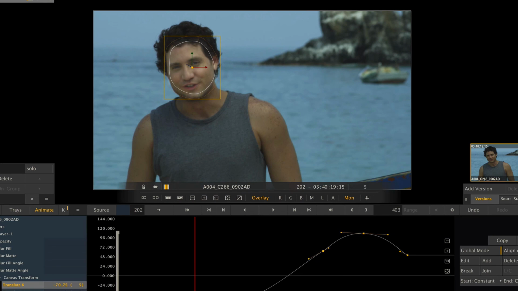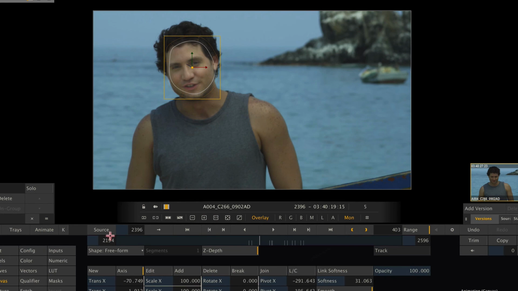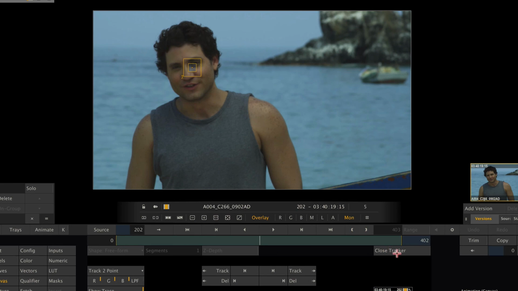A much more comfortable way is to track the canvas, of course. Let me reset our animation and enter the tracking menu. In Resolve, there's only one tracker, the 3D tracker. Scratch lets you choose between different types of trackers, some of them faster, some of them more accurate. There's a 1-point, 2-point, and also a shape tracker, which functions quite similar to the 3D tracker known from Resolve.